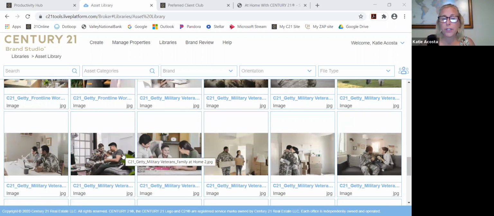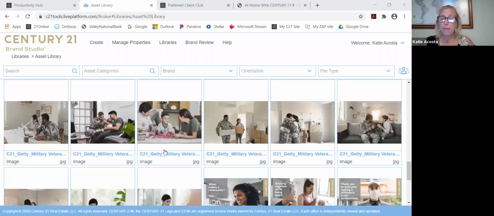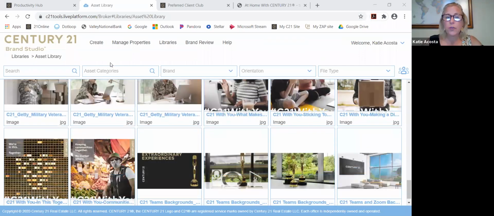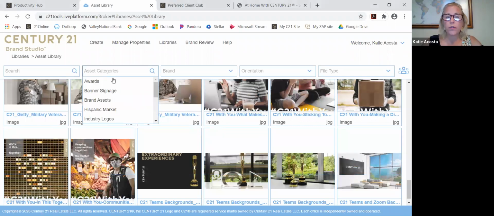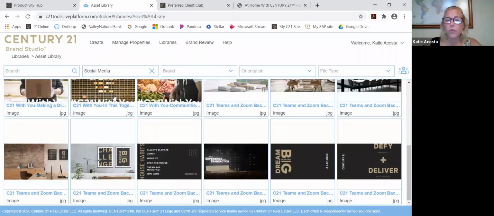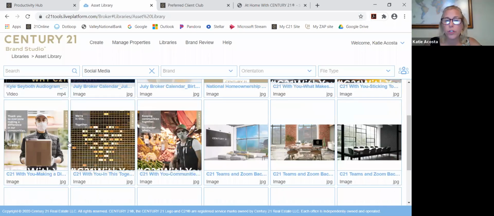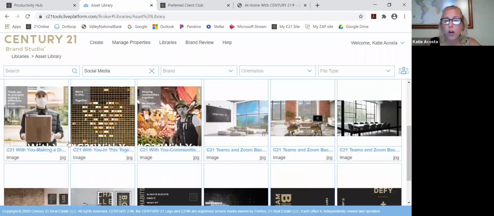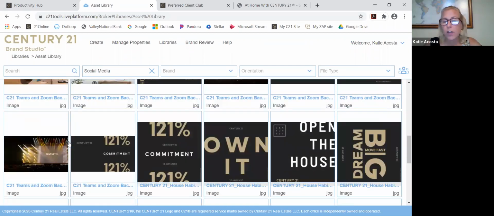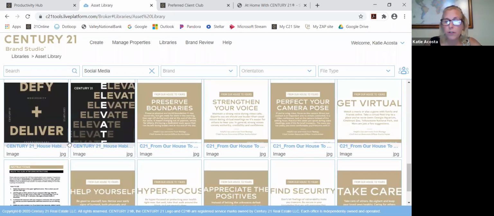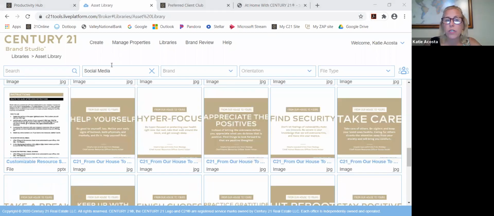There's some great pictures of vets. So if you're dealing with veterans and maybe you're a former military yourself, there's some great images on here for you. And you can even go down here and sort through some of them. So for example, there's even social media posts. If you're looking for some really great images to use in a social media post, there's some on here for you. There's some regarding COVID. There's some regarding dream big and not giving 121%. There's a bunch of little posts that you can do about being virtual and all these different things. So there's a lot of really great material on here that you can use.